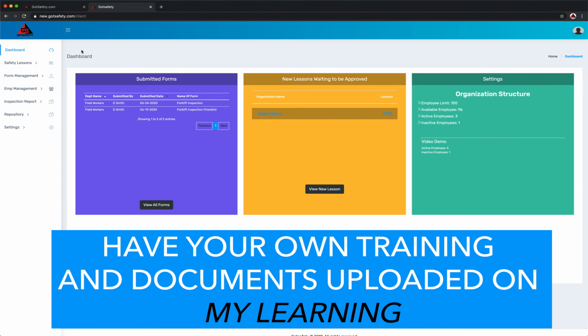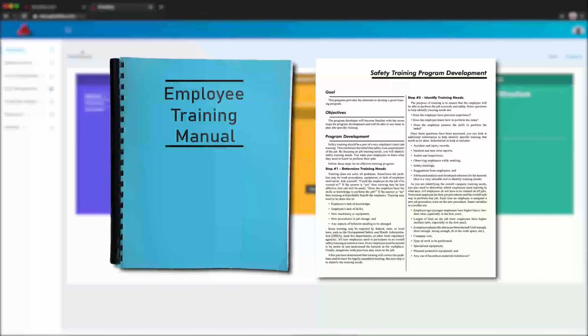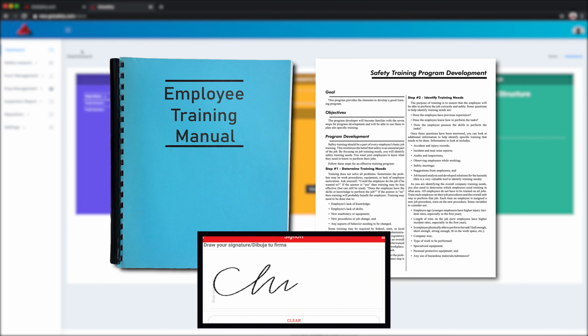What is My Learning? This is where you can have your own trainings and documents uploaded into the system. This is great for reviewing company handbooks and policies and other specialized trainings that are unique to your company. Employees can electronically sign these as well, giving you the ability to track and retain these records.